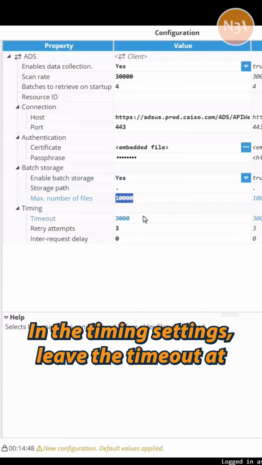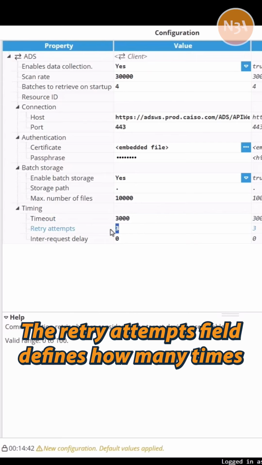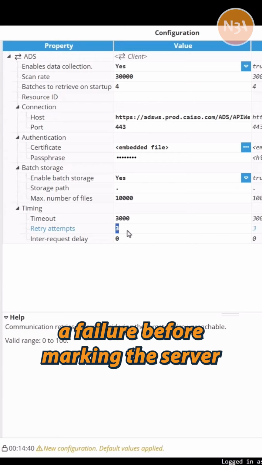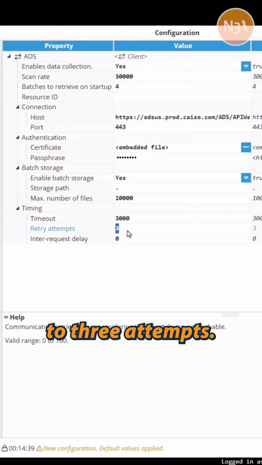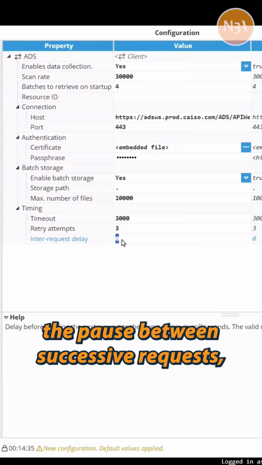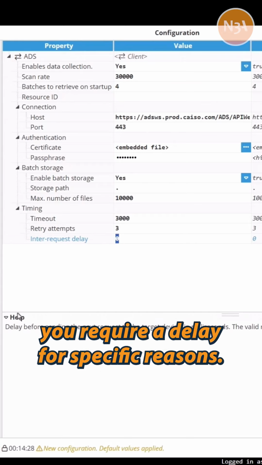In the timing settings, leave the timeout at 3,000 milliseconds, which is the default. The retry attempts field defines how many times the client should retry communication after a failure before marking the server as unreachable, and this is typically set to 3 attempts. The enter request delay, which controls the pause between successive requests, can remain at 0 milliseconds unless you require a delay for specific reasons.